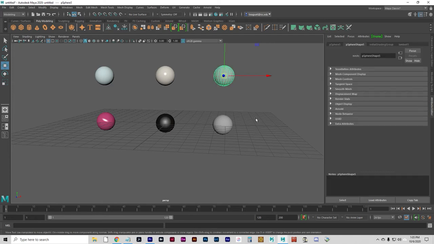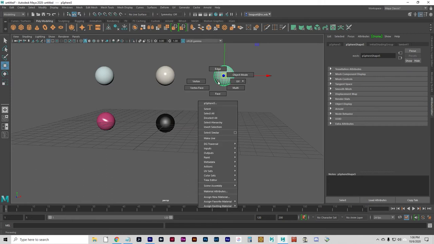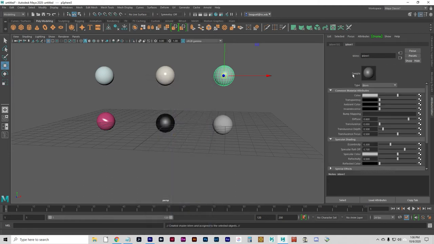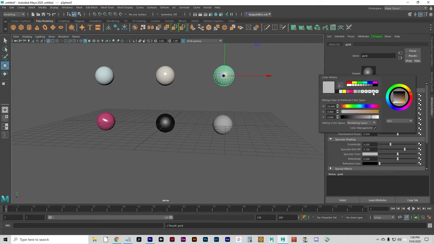So next up is Blinn. Let's right click and assign new material, and we'll go to Blinn. And Blinn is a good choice of color for metals. So let's say we want to do a gold type of material here. Blinn will make a good gold.